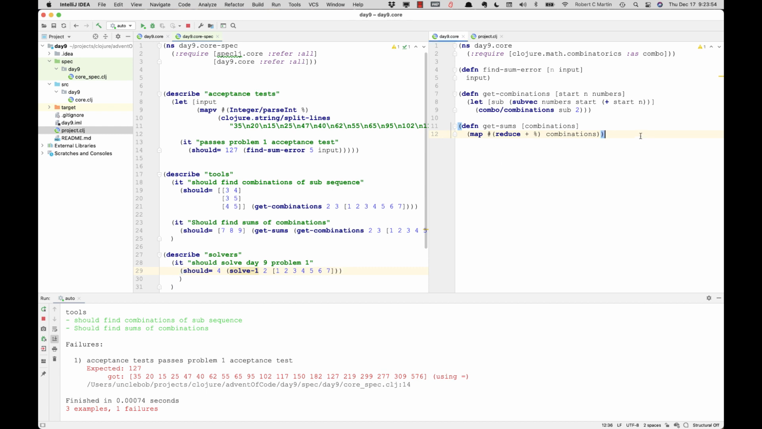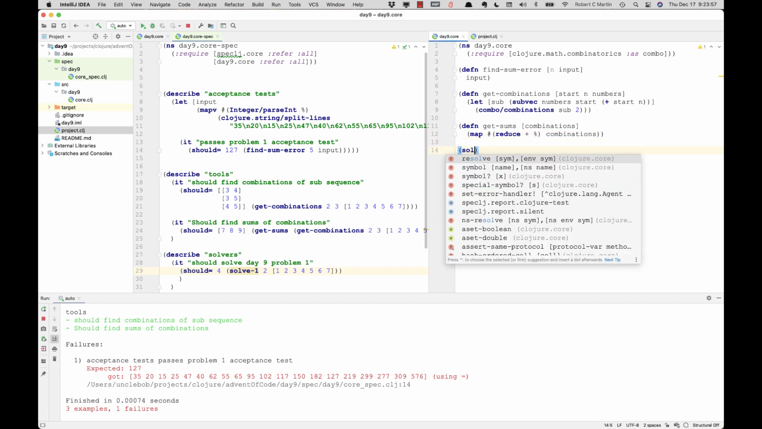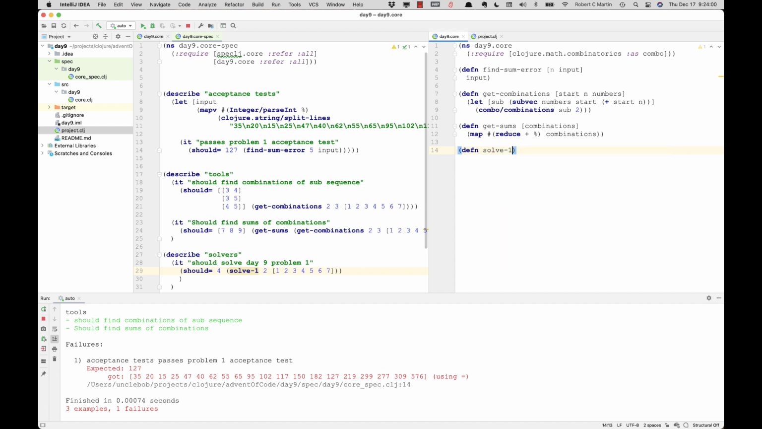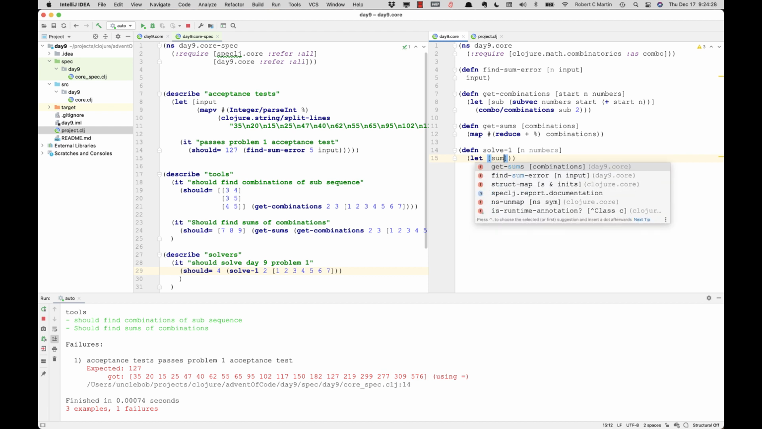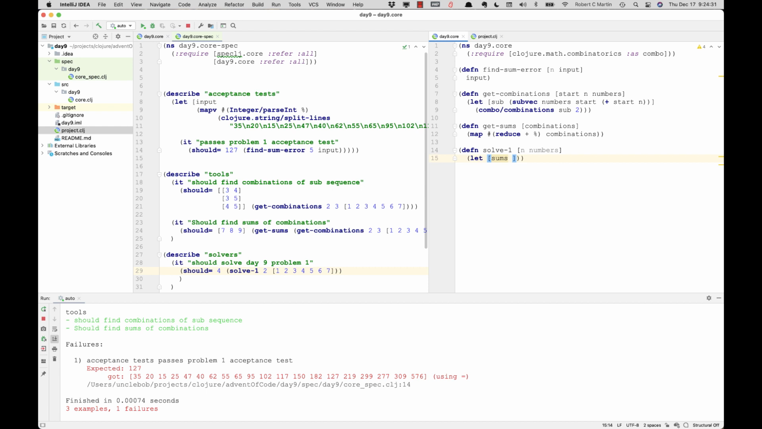So let's write solve 1. And that's going to be n and numbers. Okay. Well, the first thing we need to do is, fine. We've got, let's assume that we have the numbers, right? So we're going to say let the sums be, no.